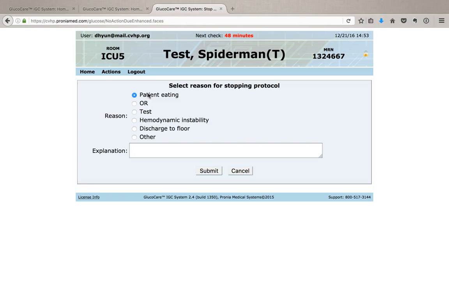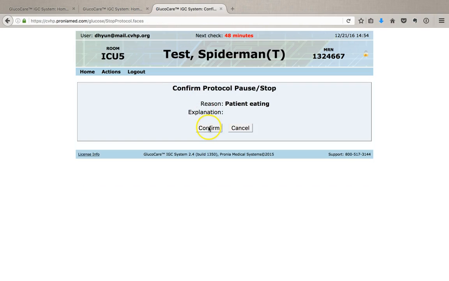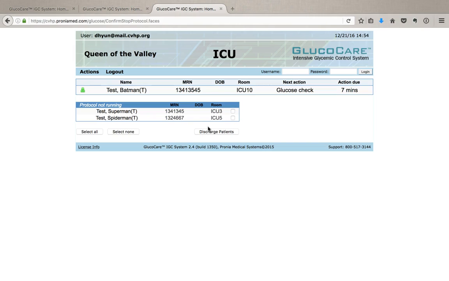And like we said in one of the original videos, insulin drips really aren't intended for people who are eating. So let's go ahead, patient's doing better. We select that option, we click Submit. We have to confirm, and then we stopped. So that's great.